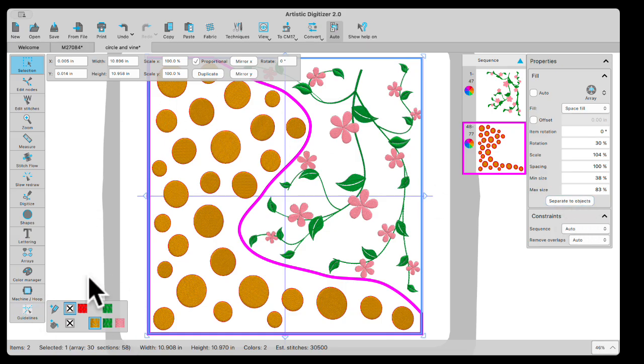So for me, this is very handy. It's right here, everything's together. I'm not toggling back and forth over here. I can easily do it right from my used color window here.